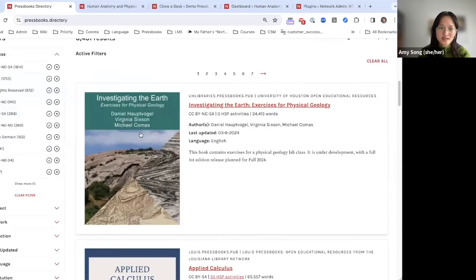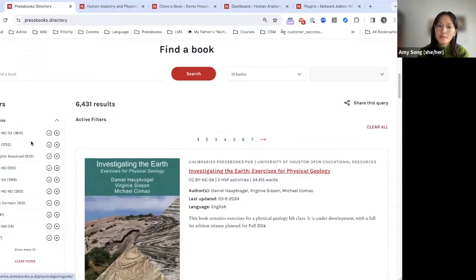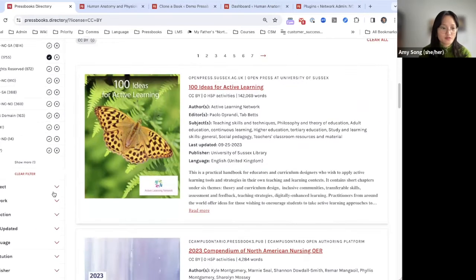So these books, just at the top, naturally filter by new books that have been added into the directory, but you can also filter on the left-hand side. So let's say that you're looking for a book with a very open license. A Creative Commons CC BY license permits you to adapt and reuse and make as many changes to the books as you want, so long as you credit the original author. So you're looking for a license as open as possible. I want to filter for that.